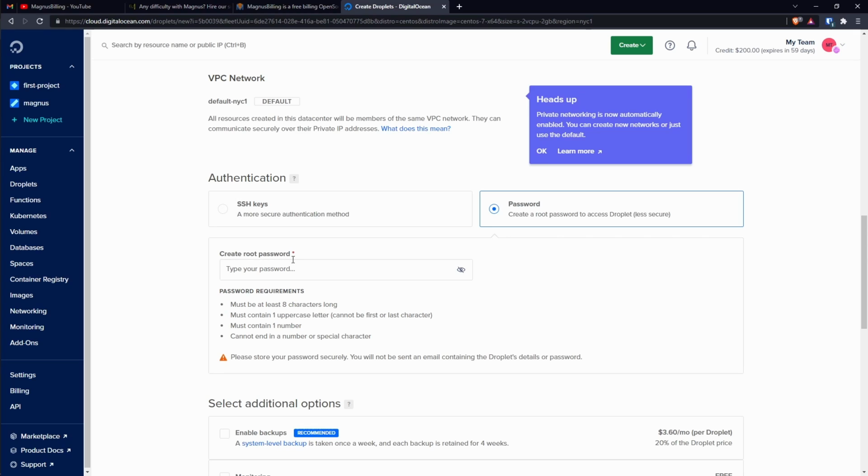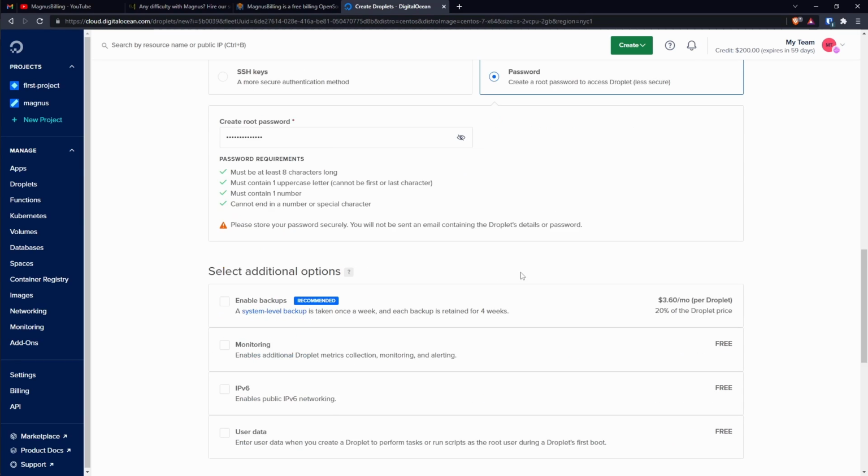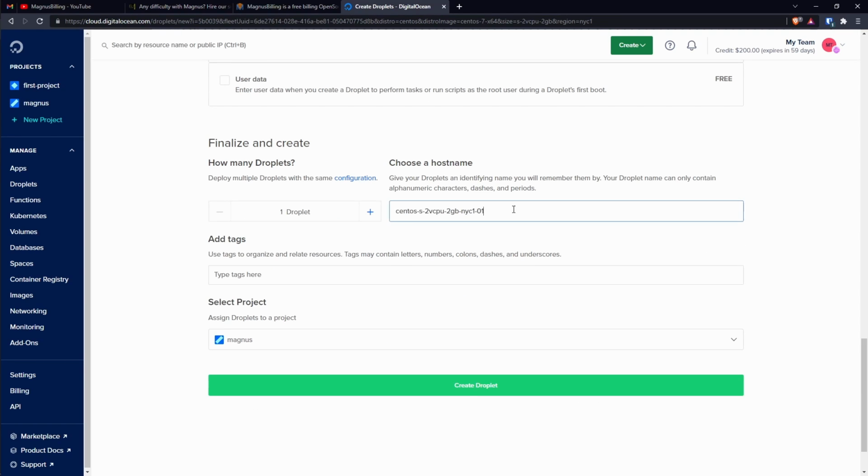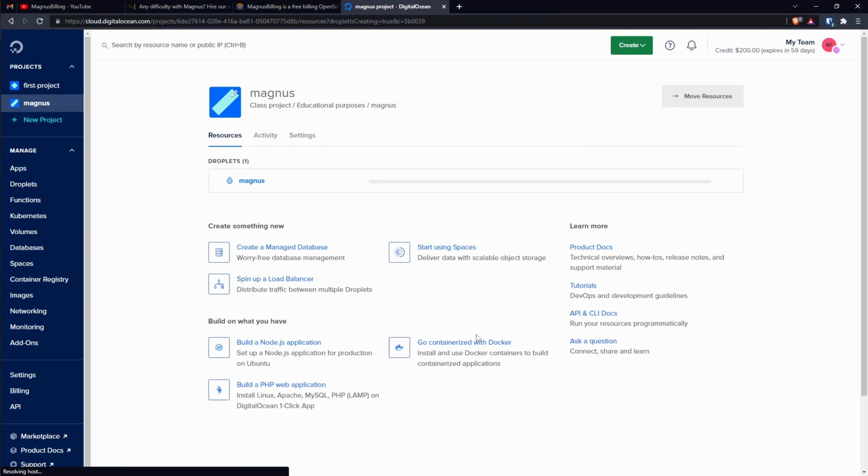And here in authentication, you can use SSH keys if you know what those are, or use a password. For the sake of simplicity, we're going to use a password. So let's use this password here. And you can also choose a host name. So let's use Magnus and create droplet. And as you can see, the droplet is already being created, and we should very quickly be able to access it.